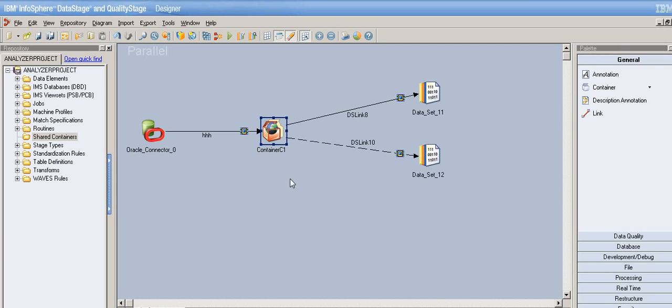So another interesting and important thing about shared containers is the metadata. If you change something in the shared content, let's say the metadata, you're going to have problems with other things, right? For that reason, if you remember, there's an option called runtime column propagation, RCP. If you enable runtime column propagation, you need not really worry about metadata, but that's in parallel jobs, I guess, because runtime column propagation is only in parallel jobs.